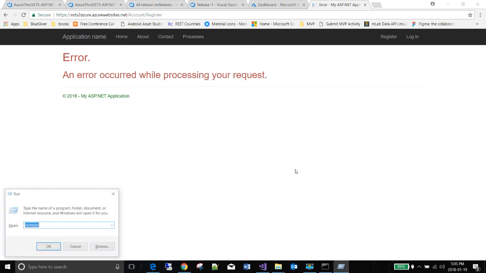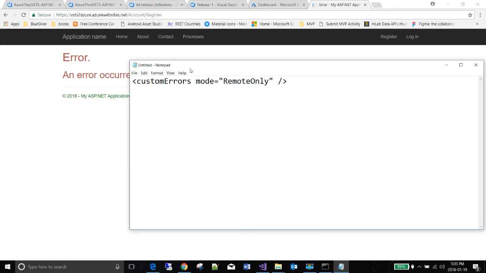If you want to display detailed errors so that you can troubleshoot the problem that you're experiencing in Azure, you need to add a custom errors element in your web.config file. I'm going to open up a notepad and tell you what you need to enter. You need to enter this, custom errors mode off, and put this in the system.web section in your web.config file.